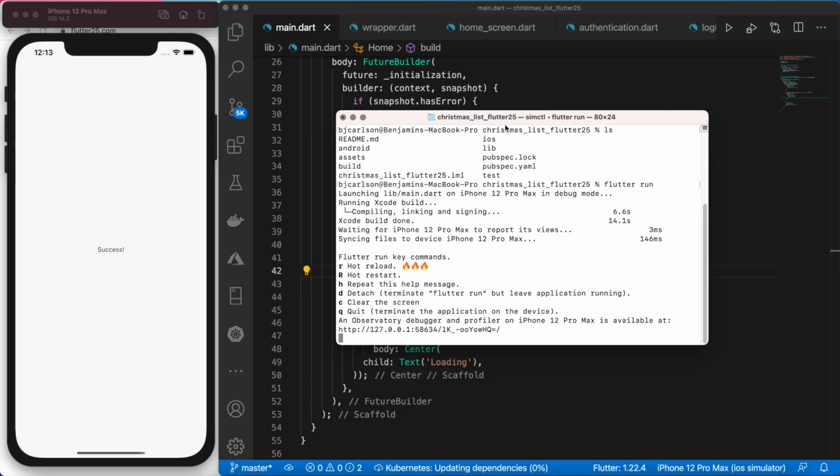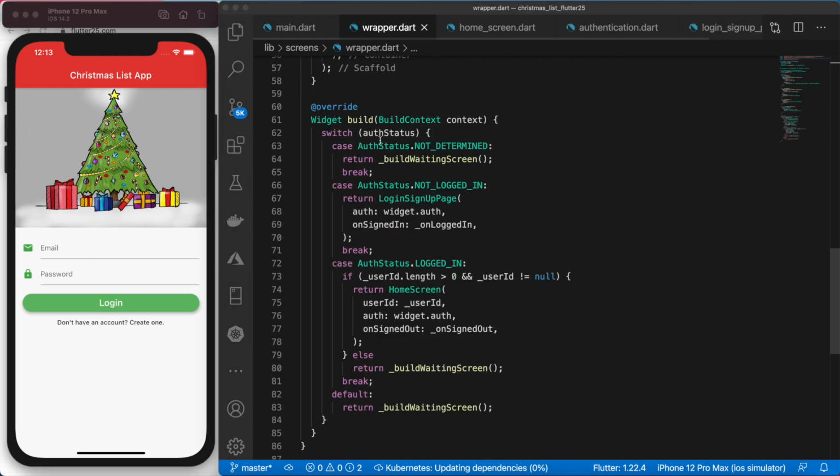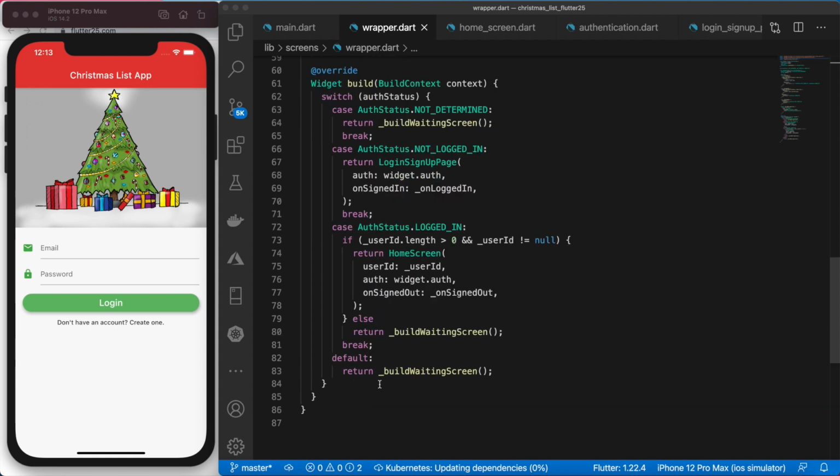format this up, and now if I open up my terminal, I was running the app inside of here. If I do a hard refresh, there we go. So we're sent to the login screen because we don't have an account. So we went through here. The case was not logged in, so they sent us to this page.